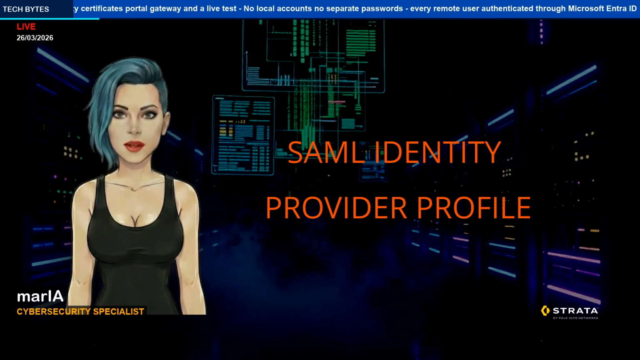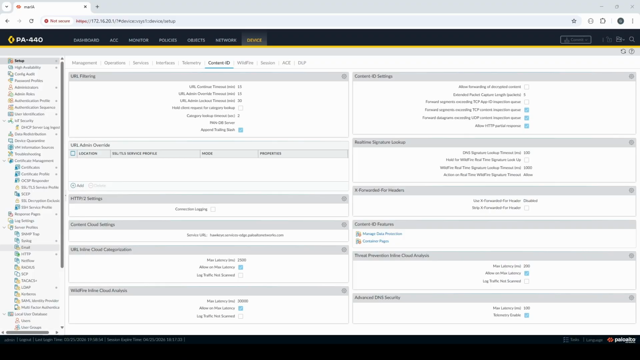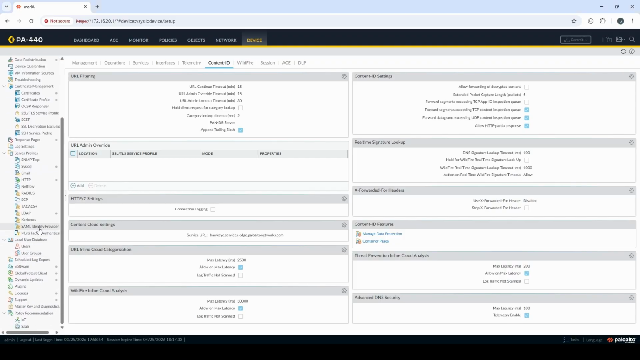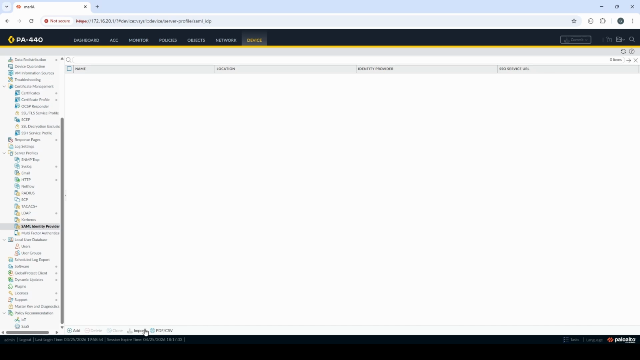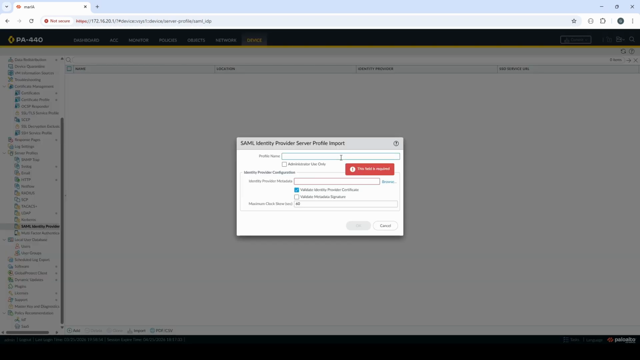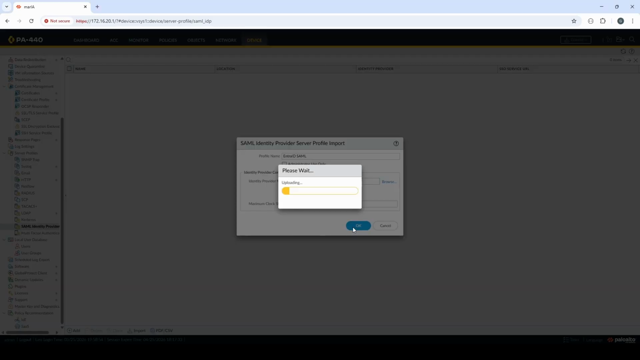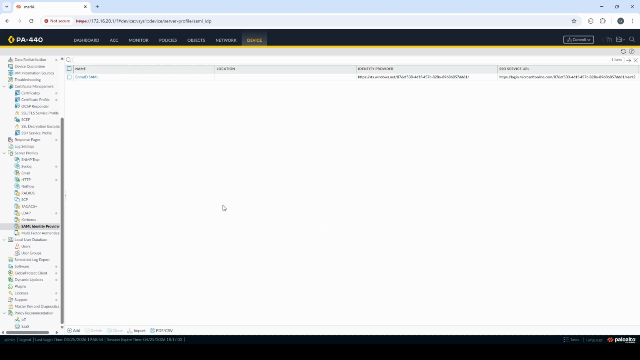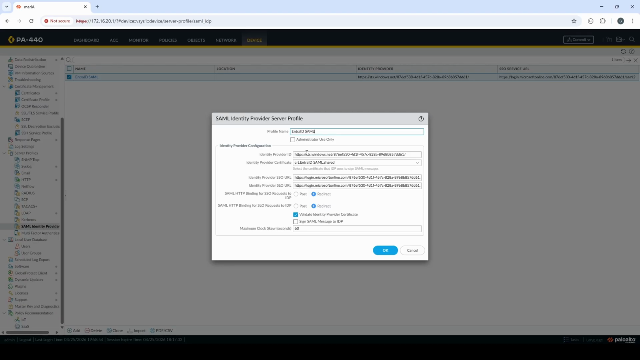Step 2, SAML Identity Provider Profile on the firewall. Switch to the firewall. Go to Device, Server Profiles, SAML Identity Provider. Click Import. Name this profile Entra ID SAML. Now, instead of filling in each field manually, click Import Metadata and select the Federation Metadata XML you downloaded from Azure. The firewall will parse it automatically and populate the Identity Provider Entity ID, the SSO Service URL, the SLO Service URL, and import the signing certificate. This saves you from manual errors.